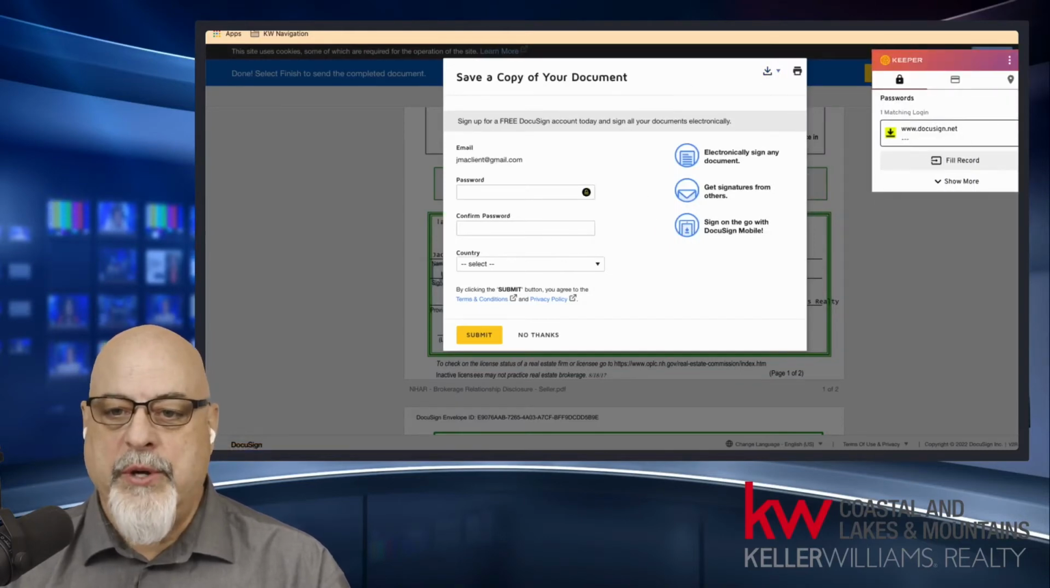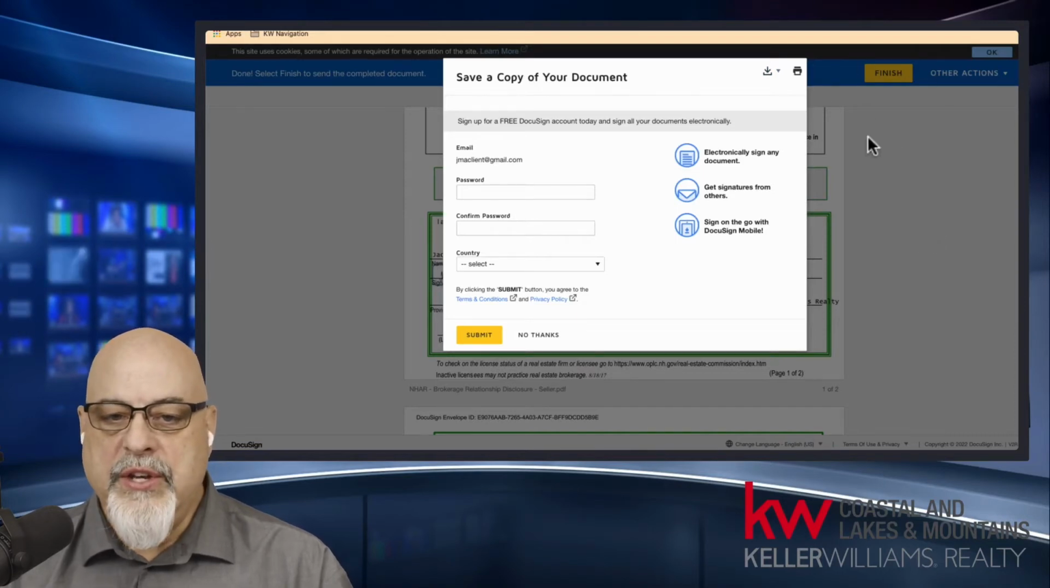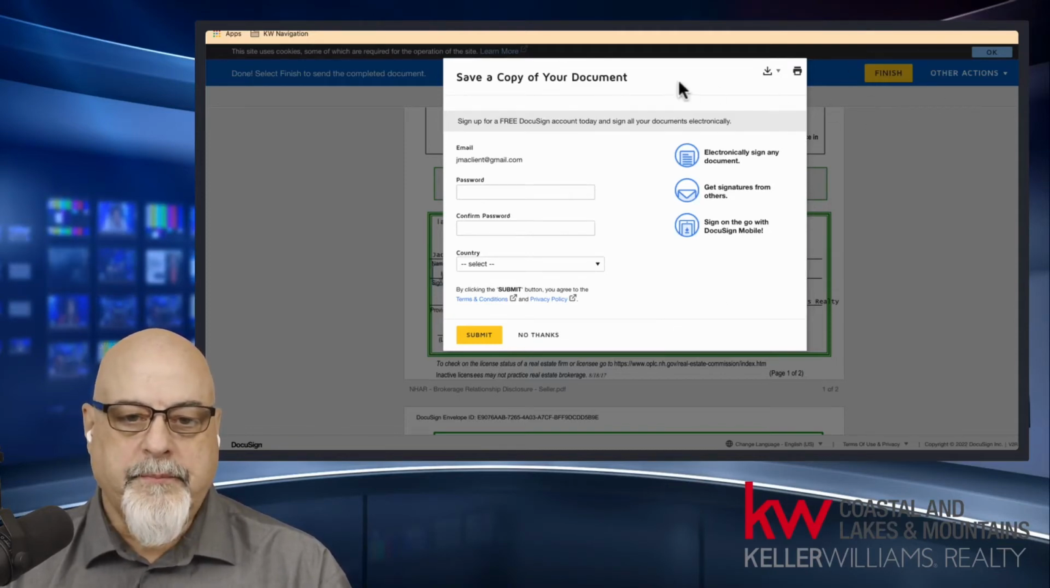Did somebody ask a question? Where's finish? Finish is in the top right of the document. It's kind of behind the screen here right now, but it's the yellow button on the top right.